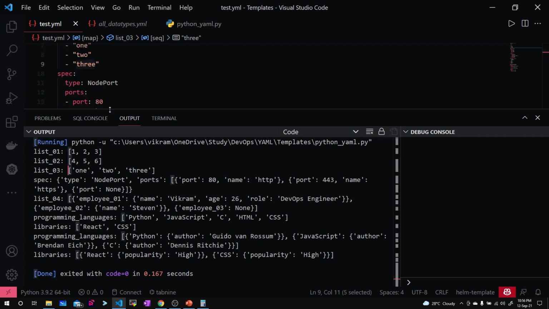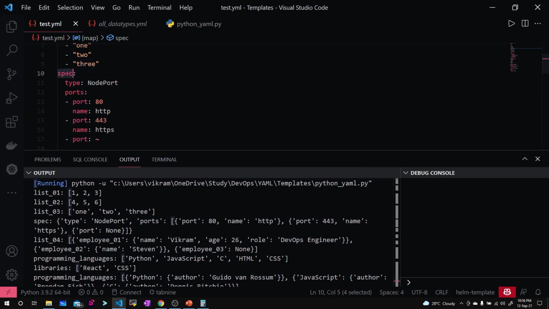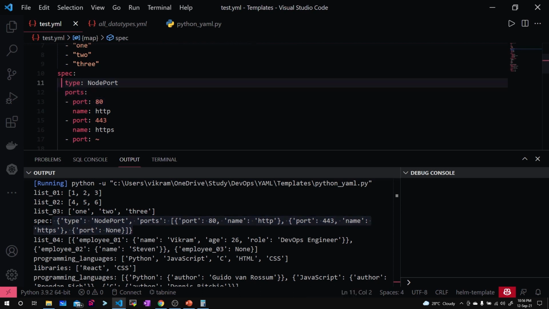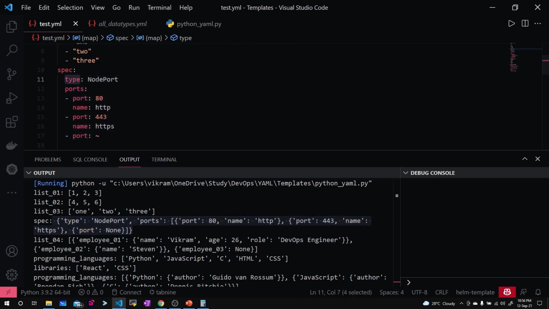Now here spec is the key and the complete part is the value. That means spec is the key, the complete part is the value. Okay, till the next part. Now inside this complete value, type is the key, value is the node port. Now ports is the key, and its value is a list of three elements. So this is the list. The starting square bracket and ending square bracket indicate it is a list.